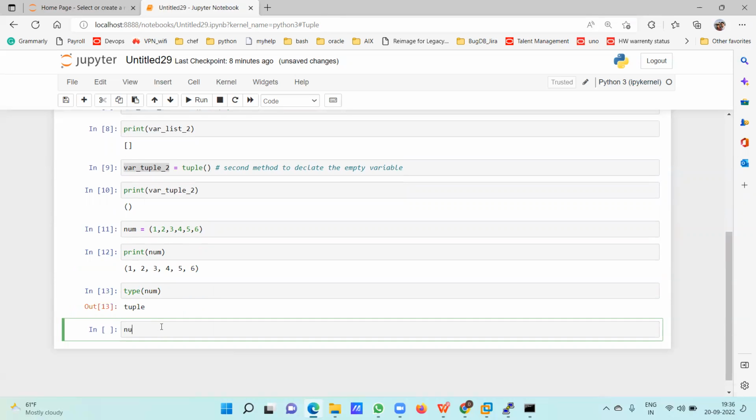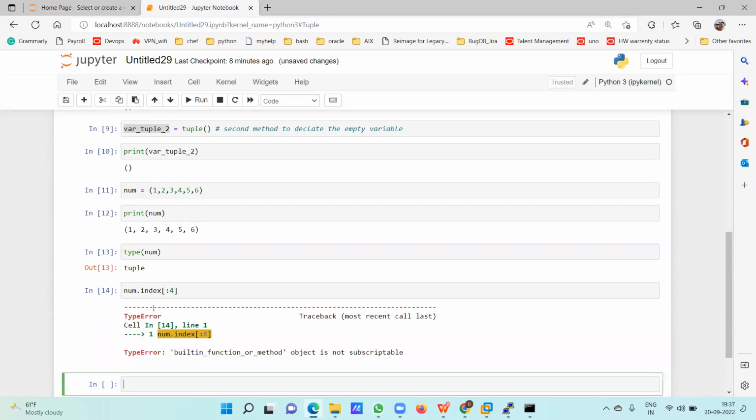Now let's see how many methods are available. We have only two methods, which is very small: count and index. Indexing is the same as what we learned in a list. Suppose I want the numbers from 1 to 3. Because indexing starts from 0, and up to 3 means I need to give 4. Sorry, I'm using index.